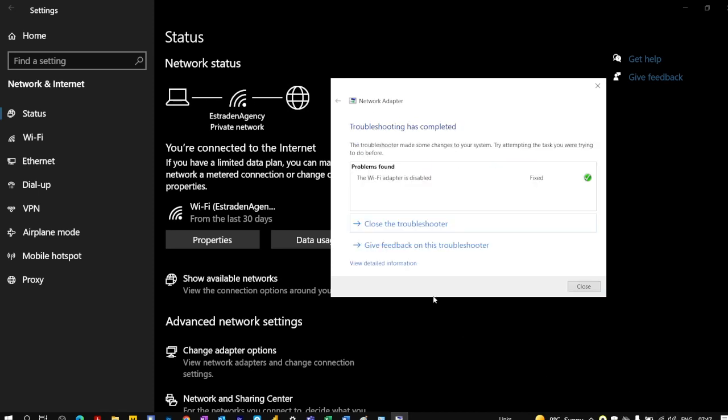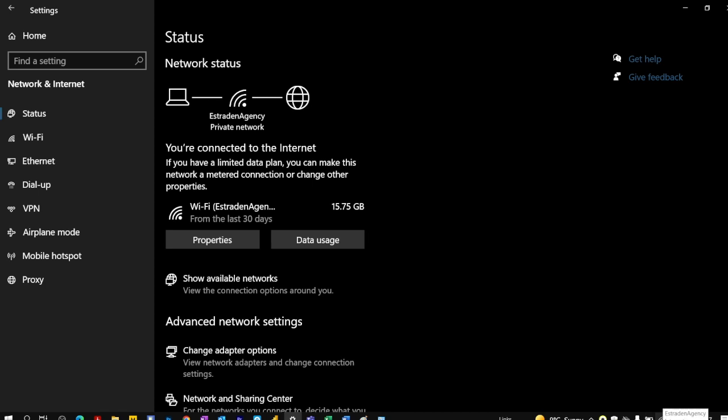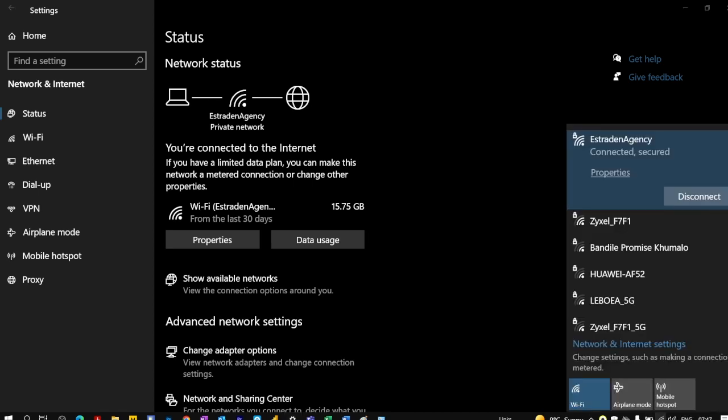Then it will say the troubleshooter made some changes to your system. Try attempting the task you were trying before. Problems found were that the Wi-Fi adapter is disabled and the problem has been fixed. Now I can close, or I can give feedback, or I can view the information. Once I close this, I'll notice right here at the corner that I'm back online. I'm actually connected to the internet. So there we have it.